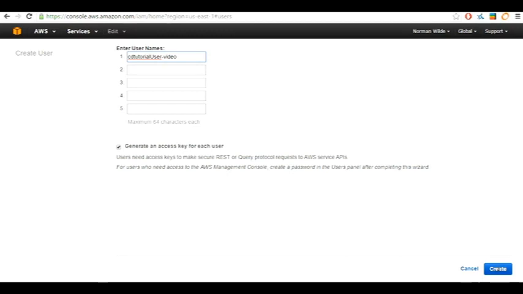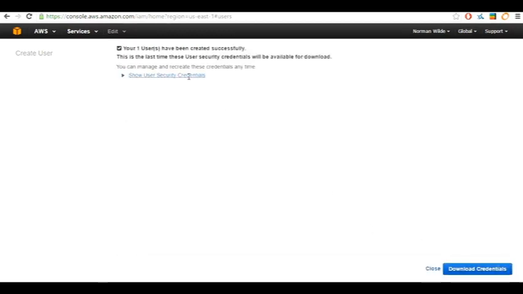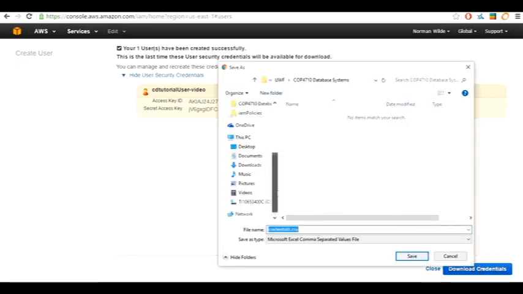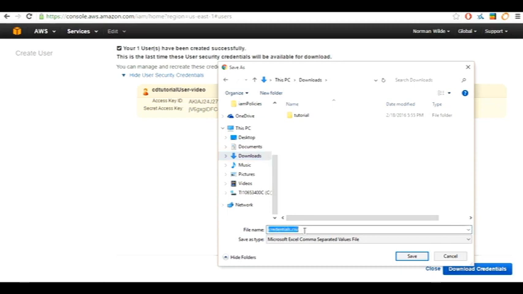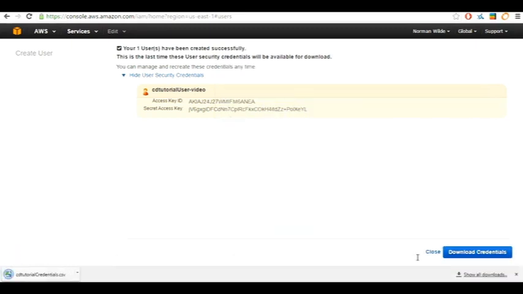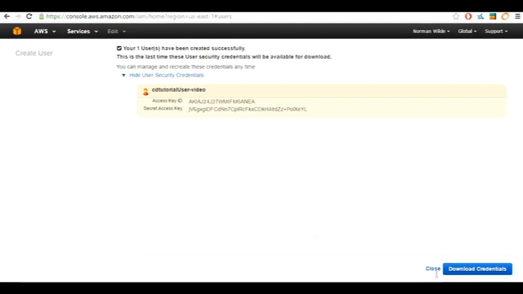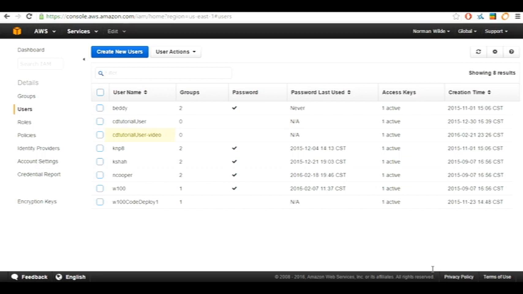Hit the create button. Now you can either copy the security credentials for the user here and paste them into a text file, or what I would recommend is hitting the download credentials and saving these to a secure spot. For the tutorial, I'm going to change the file name to Cdtutorial credentials. Once you have saved your user's credentials, you can select the Close button next to the Download Credentials button to return to the list of users. Once you are back at the users list, select the newly created user.